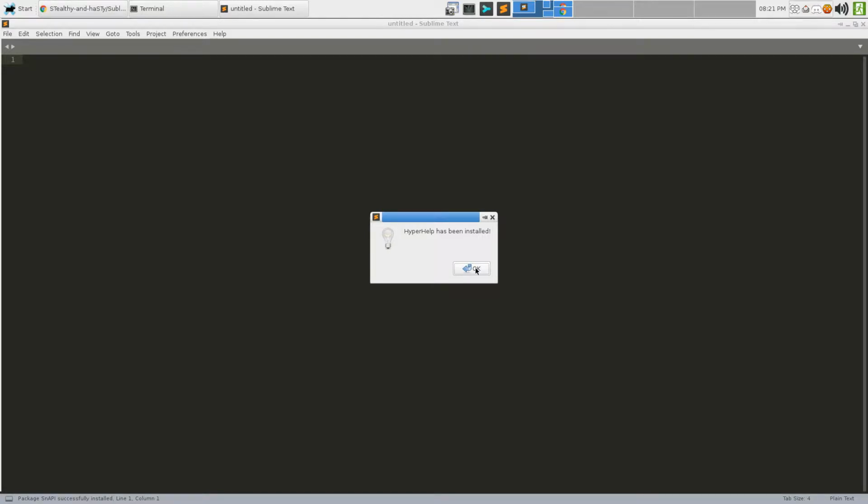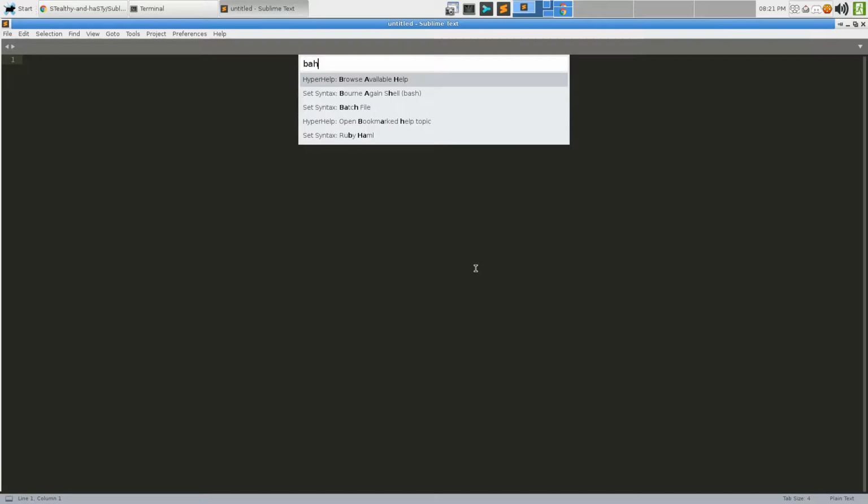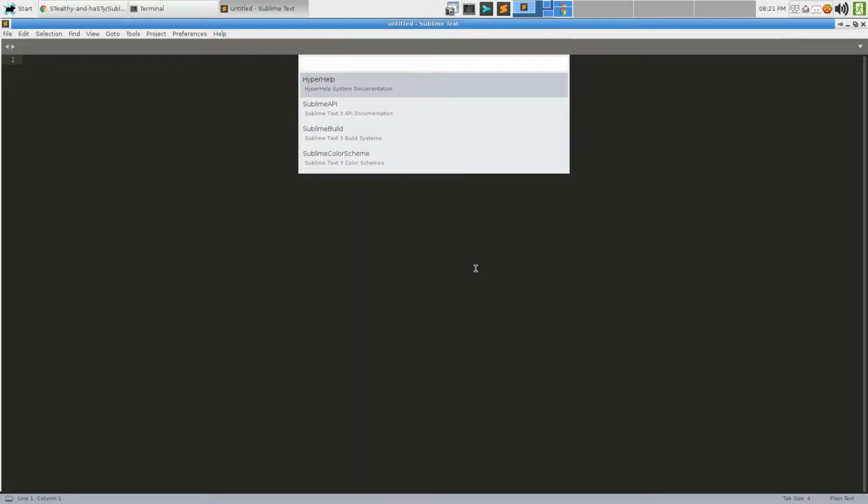That's just a messages.json file that tells Package Control how and when to display messages to you to let you know when packages have been installed or updated. Now, with that in play, if I was to browse available help, we can see the HyperHelp system documentation is available because it's part of the HyperHelp package that was just bootstrapped.